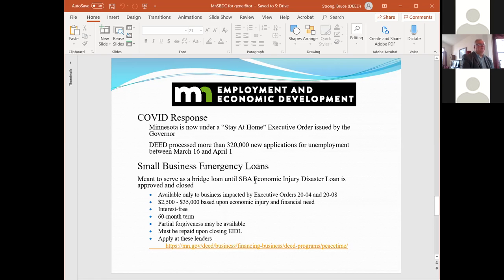This first one is the Small Business Emergency Loan Program. As you can see there, loans are available from $2,500 to $35,000 for any business that was forced to close as a result of the 2 executive orders our governor passed when they shut down, beginning with the bars and restaurants, but other non-critical businesses throughout Minnesota.